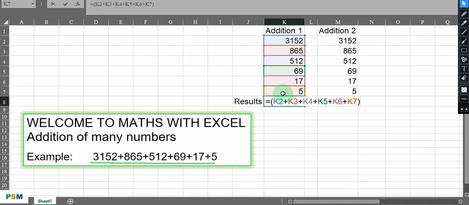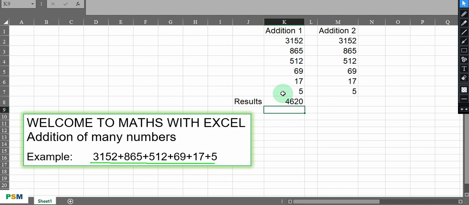To get your results from your keyboard, you touch the enter key and you have the result to be 4,620. In the second approach, the use of the Excel special function of sum.